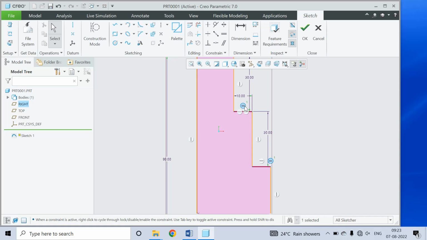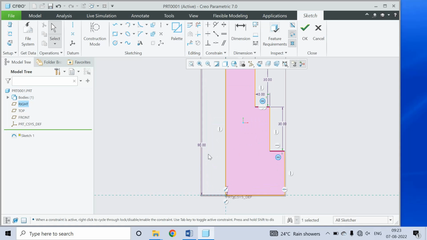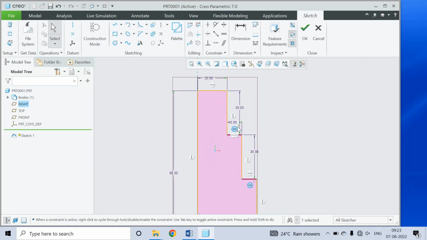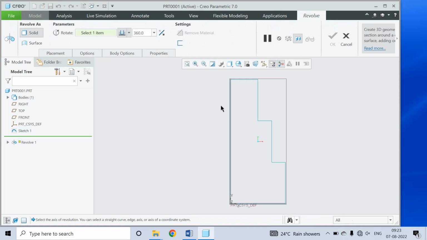Select this one. These lengths are both equal, so I don't take a dimension. That will finish here. This is 20, meaning diameter 40. Then 20 plus 10 is 30, times 2 is 60. Here 10 plus 10 plus 20 means an 80 mm diameter. Let's click OK and go to the revolve option.